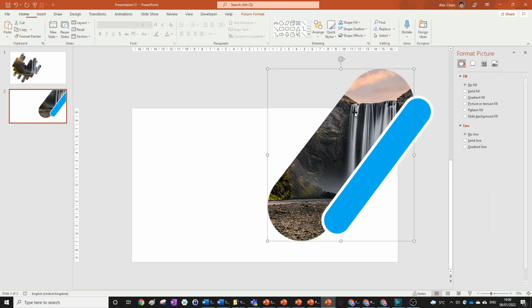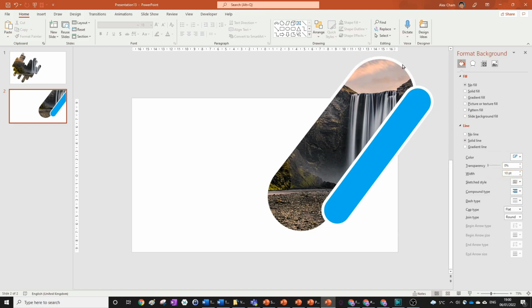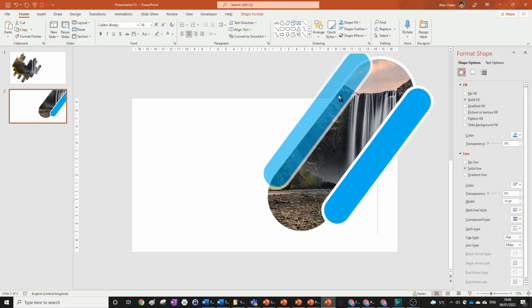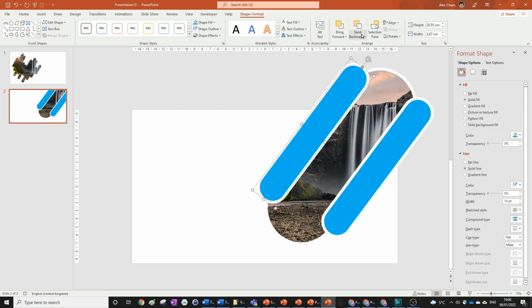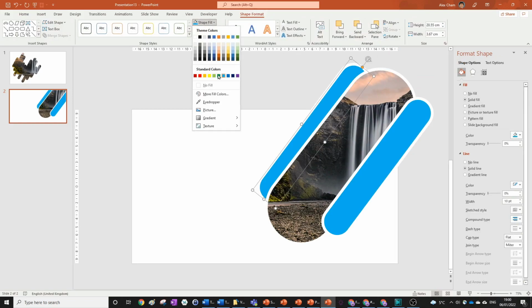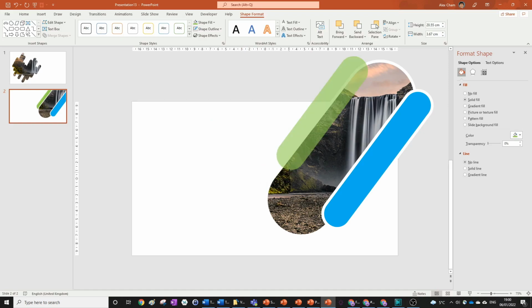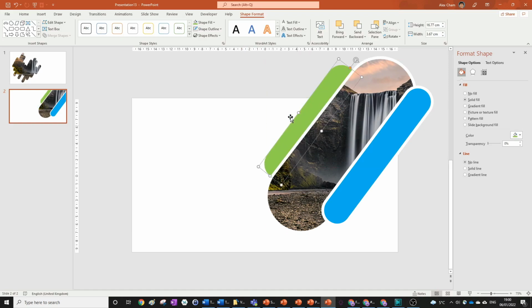On the other side, we're also going to choose our format picture, go solid line under the line section, and change the width to 10 as well. Now you might not be able to see anything apart from over here, but all we're going to do is select this one, copy that over to the other side, shape format, send to back, and we're just going to change the color to a light green, and we can get rid of the shape outline. Size it down, pull it down a bit.